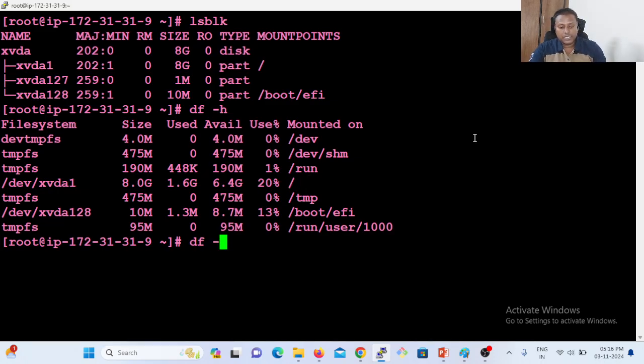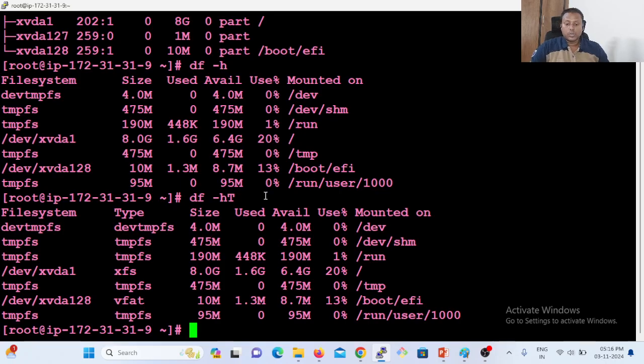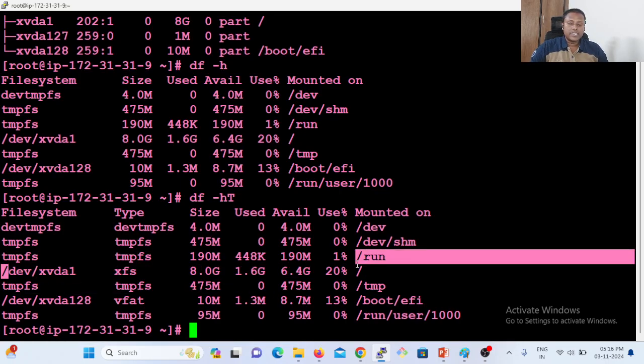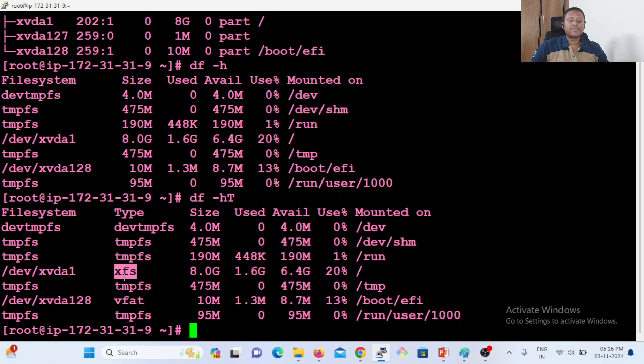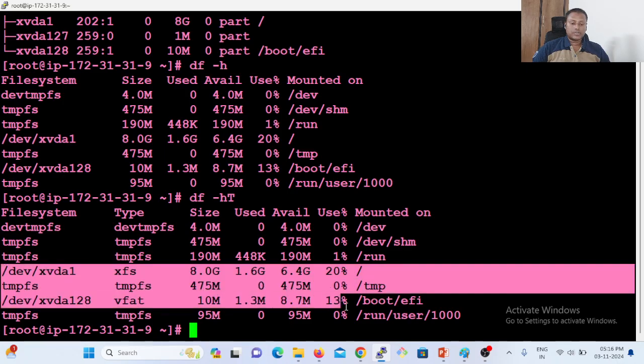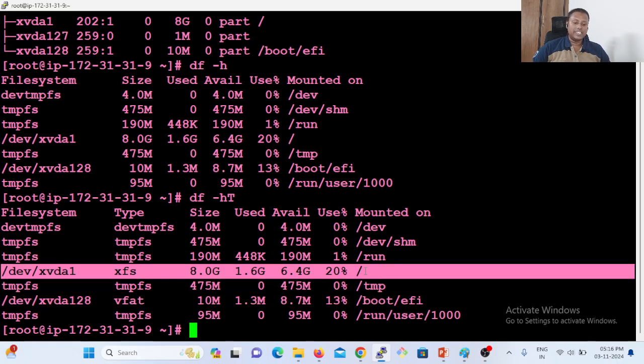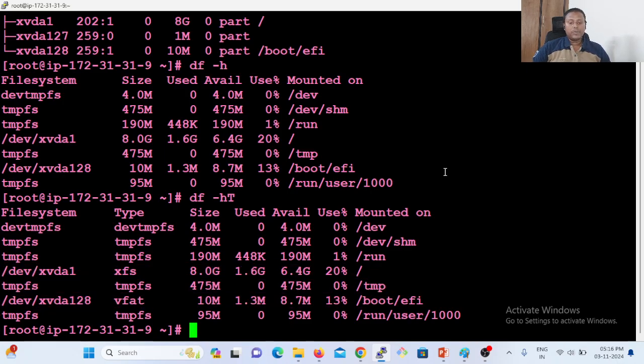There is another option, df -hT. Which file system is it using? It is using XFS file system as of now. There are different file systems available on Linux, like ext2, ext3, ext4, XFS. But XFS is the latest, so that's what it is showing. It is using XFS.